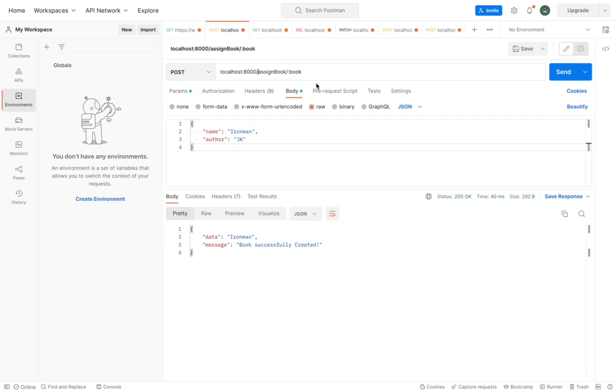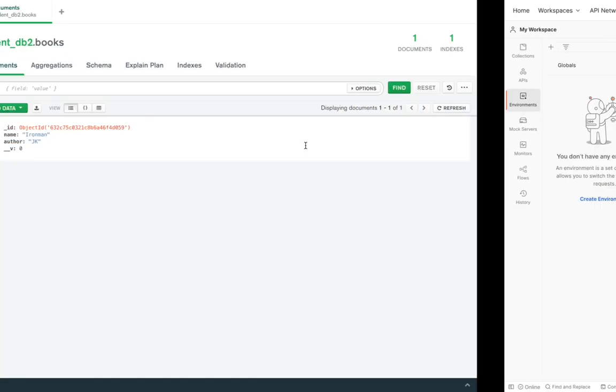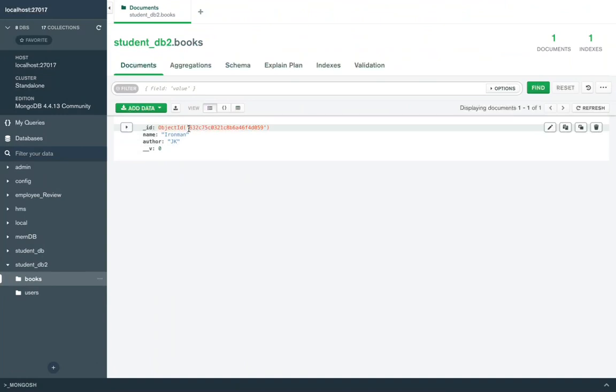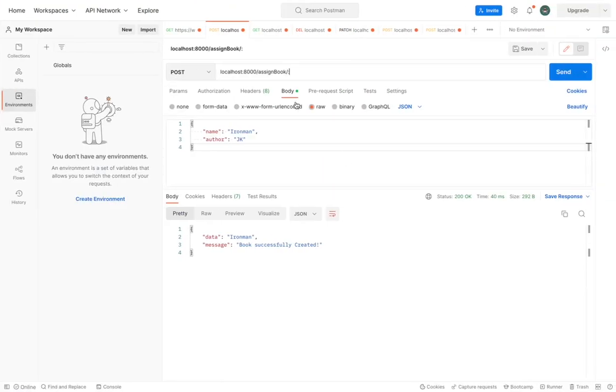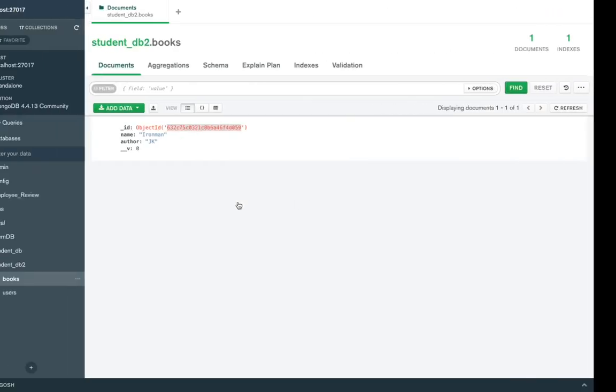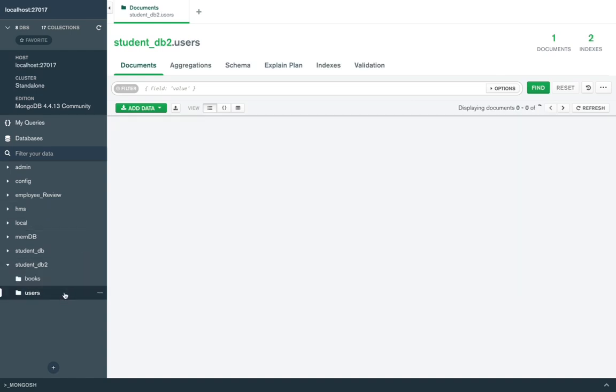So this is a sign book. Okay. Where do I get this ID? Go to the database. Copy. Paste. Why am I using params? It will be clear in a minute. And where to get the user? I am fetching from body, right? Yes. So just one more thing.